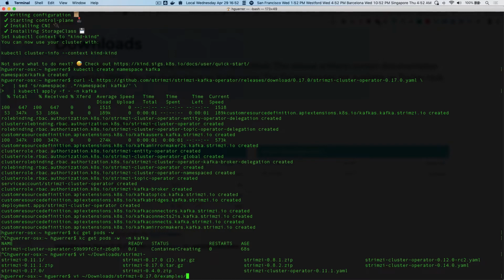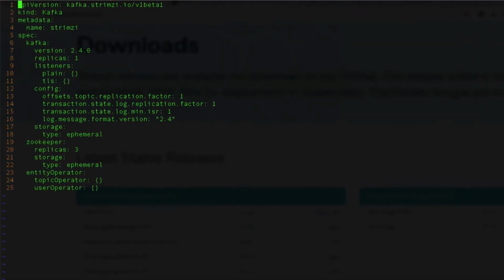We have some examples of type Kafka, and in this case we're going to use the Kafka ephemeral, because I don't really need persistent storage since this is just a demo, and we just want a single one. So we're just going to see the Kafka resource. I'll change the name to streamc, and I'm going to deploy a Kafka cluster based on version 2.4.0. Just doing one replica.